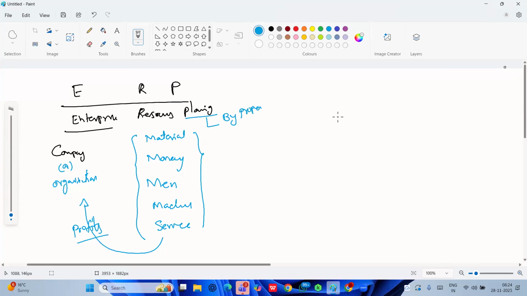By using SAP software, with proper planning. Using any product, any ERP, not only SAP. Here ERP is one software to maintain different data.